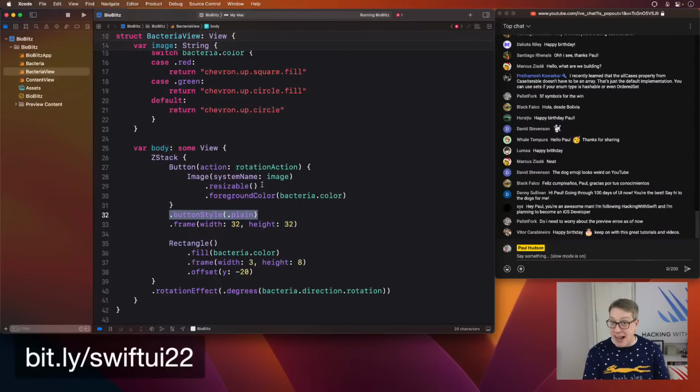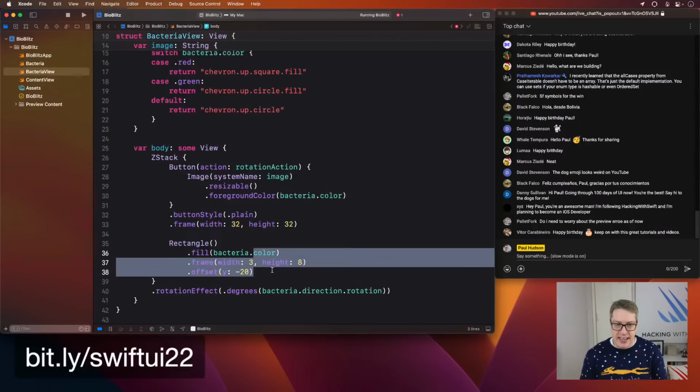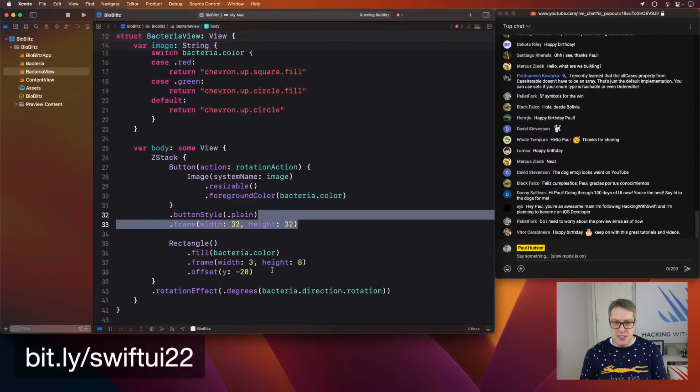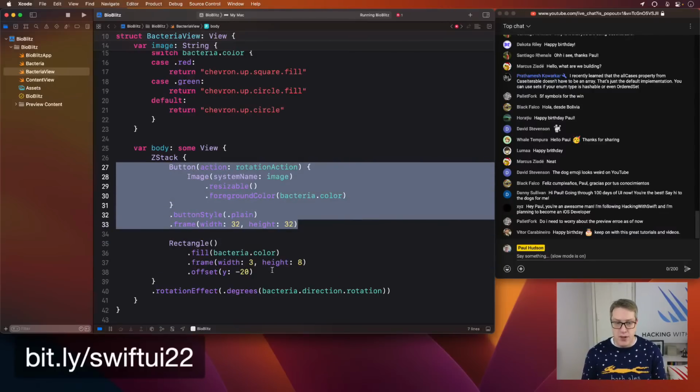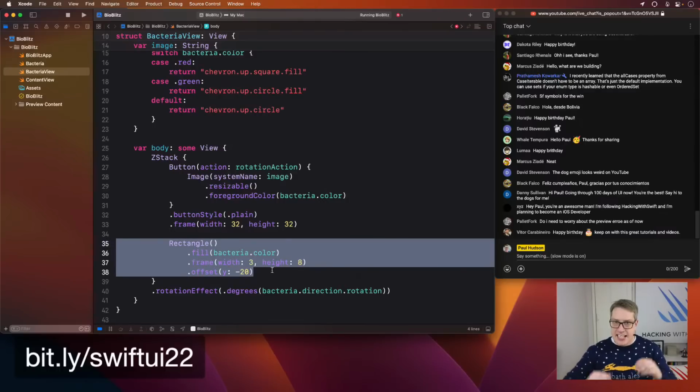Remember, this button style matters. If you don't do it, you will see the macOS 3D button. It'll clip the image very badly around it. You do have to have that. That's a macOS thing you wouldn't normally have on iOS. This rectangle down here is interesting. So this is the button showing the bacteria image to work with. This thing is going to be placed at the top of the chevron.